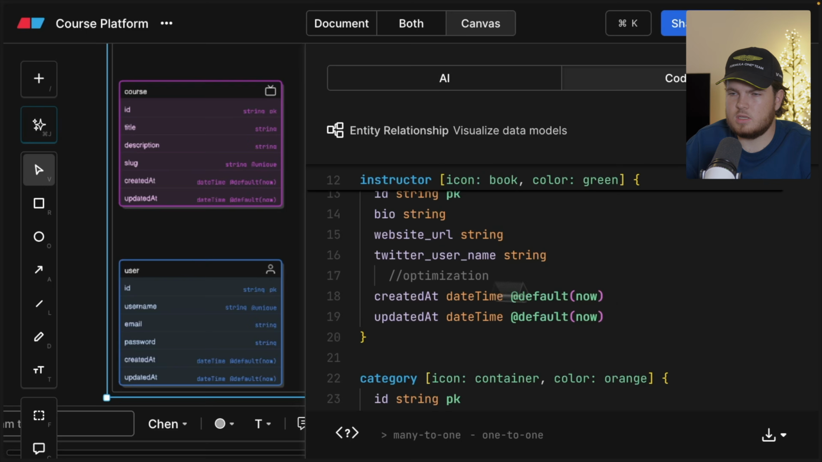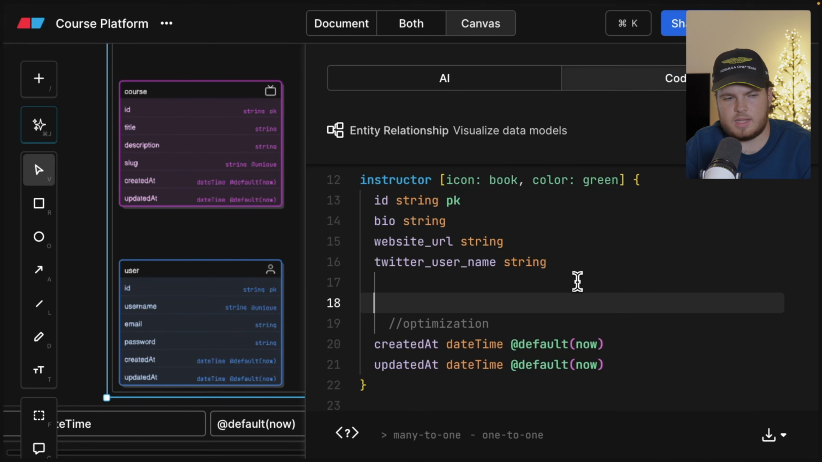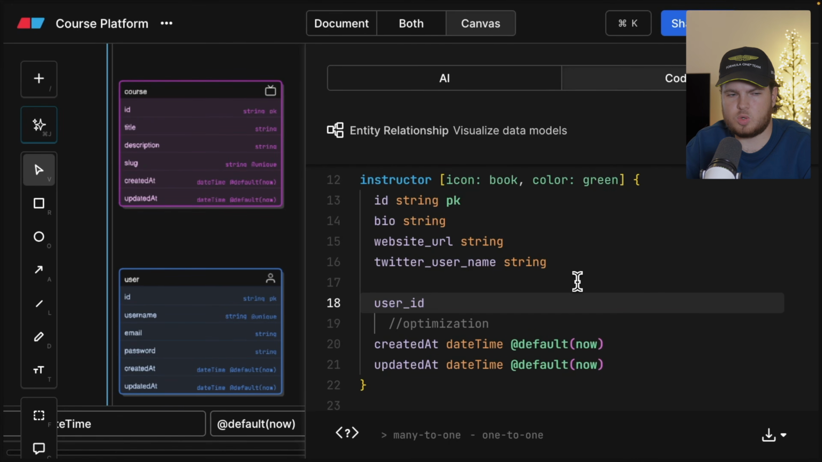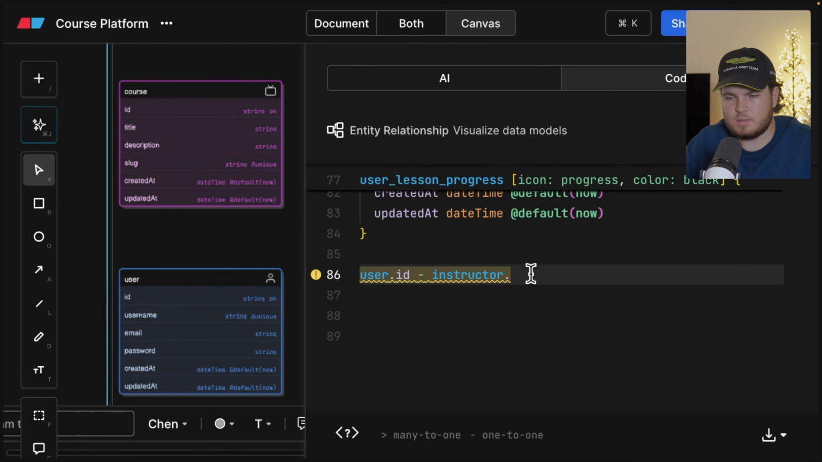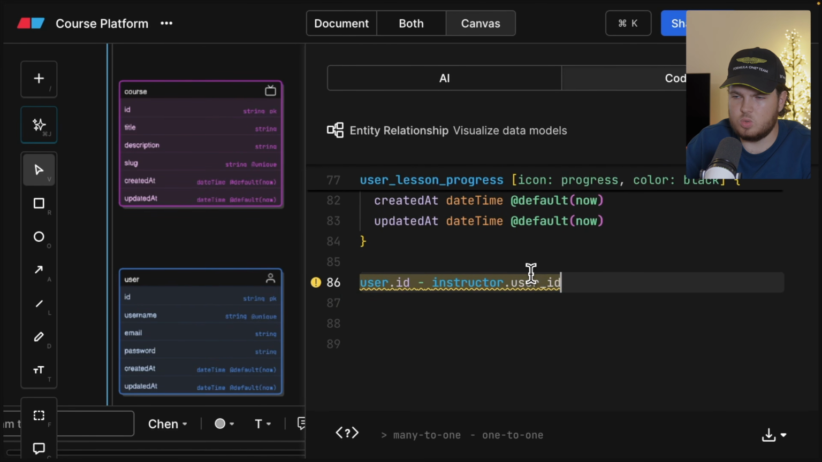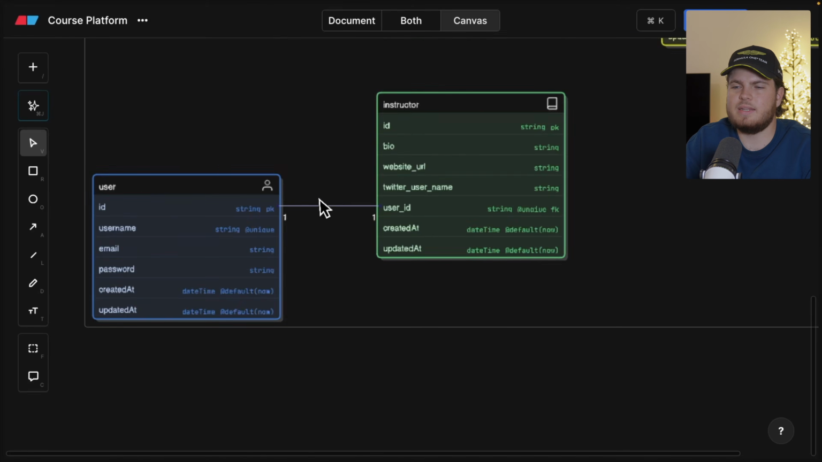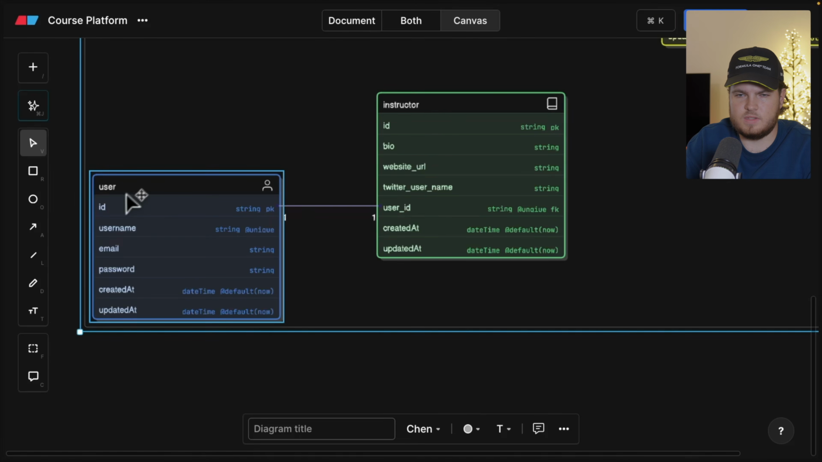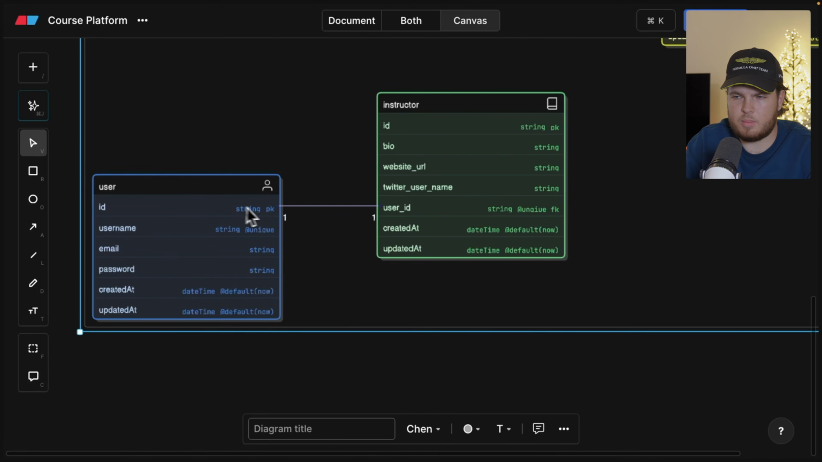So right here at the top I have my instructor table and I can go underneath this Twitter username and I want to create a user_ID. This will be of type string at unique fk. So this is the foreign key that relates to my user ID itself, the primary key. And then if I scroll again to the bottom, I can get my instructor.user_ID. If I now again open my canvas in general and zoom out a bit, then you will find this line right here. We have the user table and the instructor table. And right here it says 1-to-1, primary key, foreign key. So this right here is the one-to-one relationship.